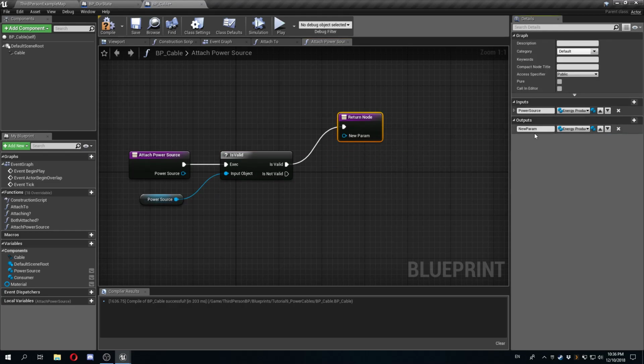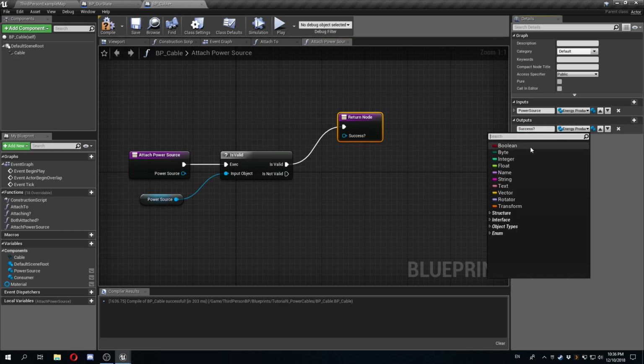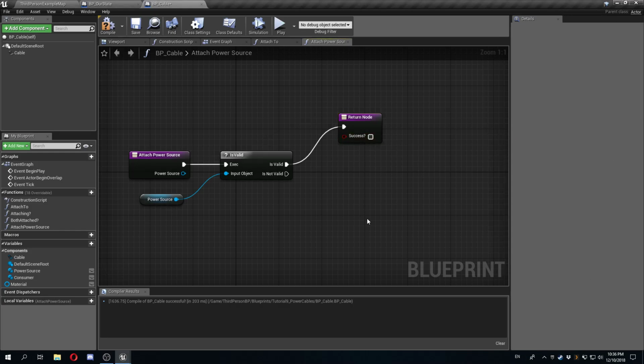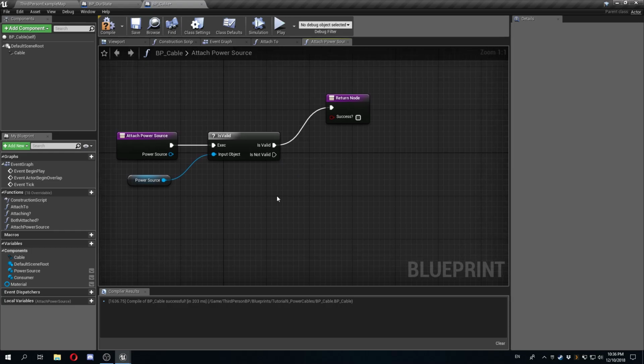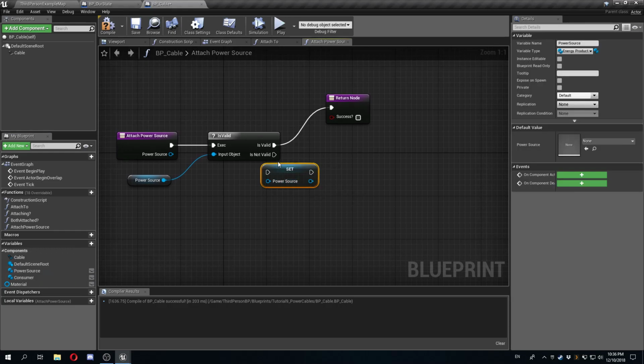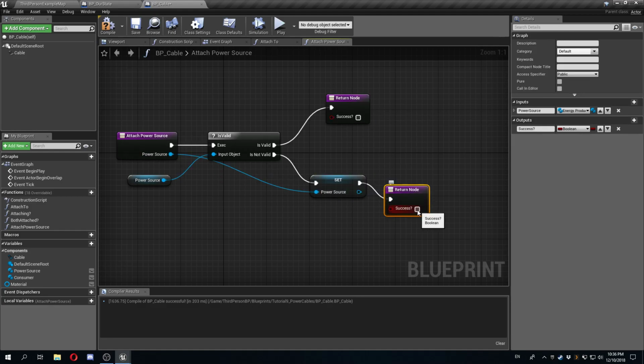And this return is going to be success question mark boolean, and it's not success. And if it's not valid, then I'm going to do power source set to whatever we want it to set to, and I'm going to return true.